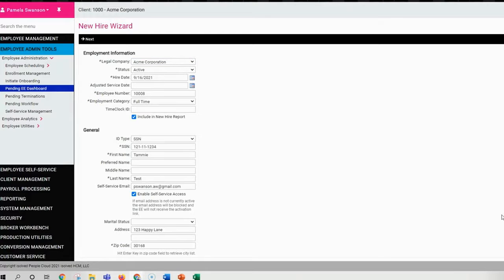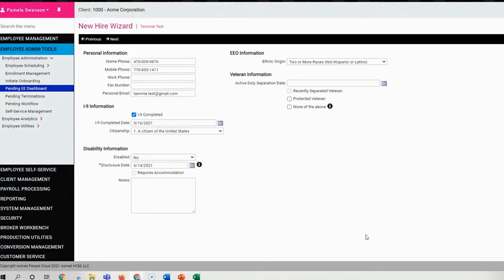Tammy has completed the first page of her onboarding wizard. As the administrator, I will go to the black action bar and select the word Next to move to the next page. Notice that Tammy has completed her personal information. She completed an electronic I-9 validation form. She has selected that she is not disabled and entered in the date that was disclosed with her EEO information, but the veteran information was left blank. That's okay. There's not an asterisk here, so it's not a required field.